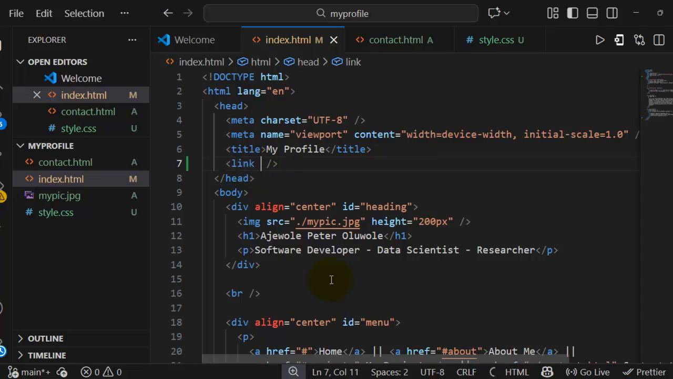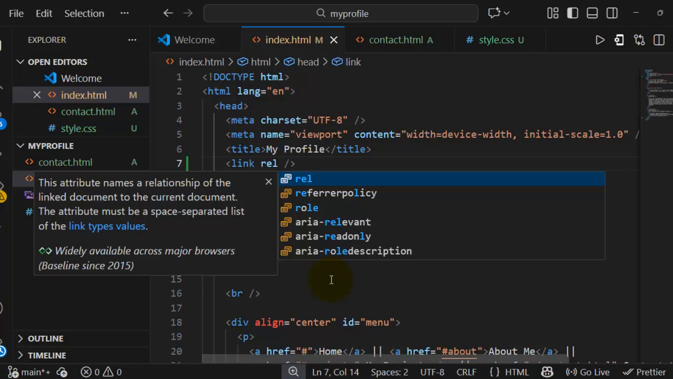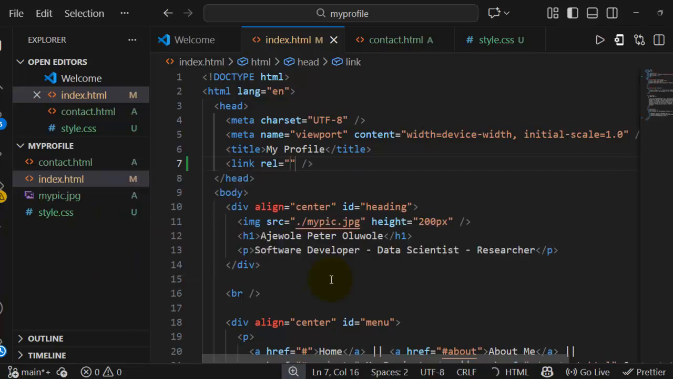The number one attribute of the link tag is rel, relative. This rel attribute has a value called stylesheet. So you are just telling your index page that I'm linking this page with a style sheet.